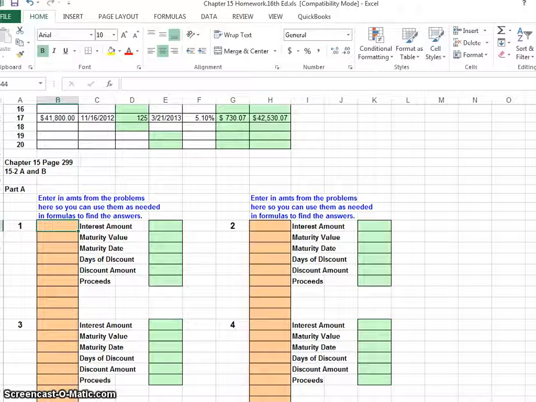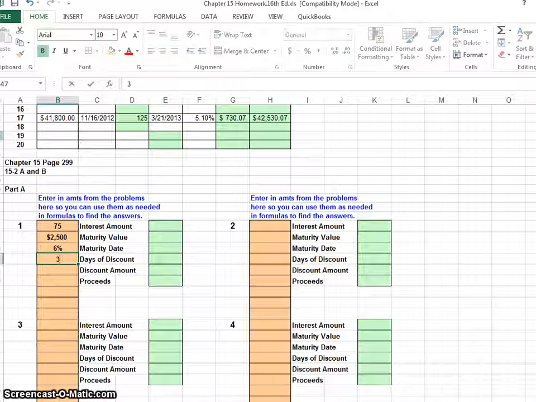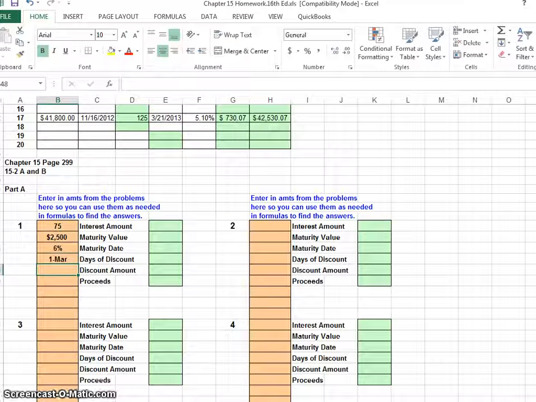Bonnie Bomar had been holding a 75-day note for $2,500, meaning she had lent someone that money. And it had a 6% interest rate and had been written on March 1. So let's enter in these numbers here. The first one is 75 days. And the next number is 2,500. That's the principal. 6% is the interest rate. And it was written on March 1, 3/1. We don't need a year in there.